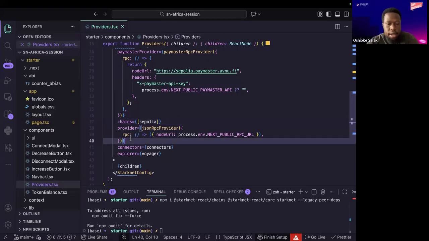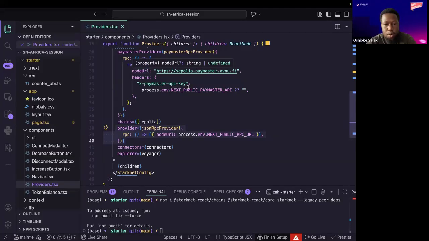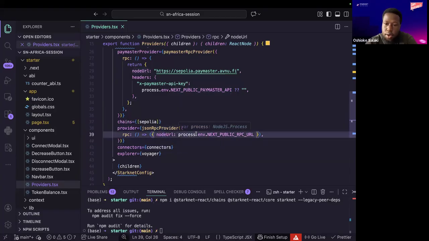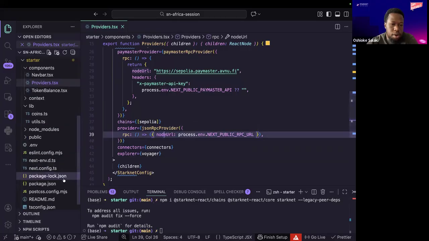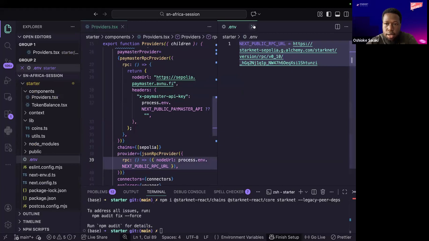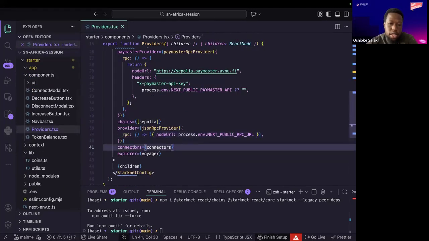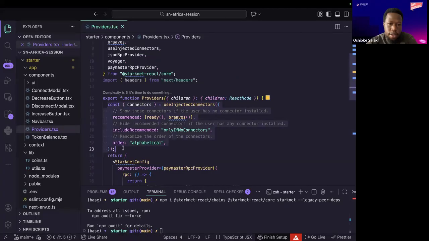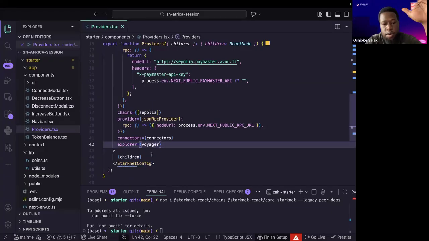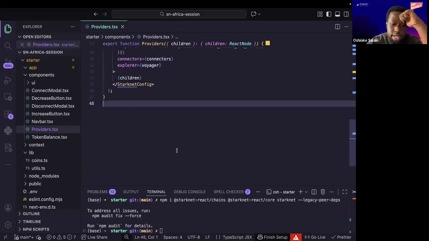Then we have our provider. This is where we are calling that RPC URL that we've imported to our app. You see jsonRpcProvider, and the nodeUrl is process.env.NEXT_PUBLIC_RPC_URL. Remember from our env, that's what we have here, and that's what we are going to be calling. Then the connectors we're going to be using are Ready and Braavos. The explorer we're going to be using is Voyager. This is how you set up a provider in your application. I don't know if there are any questions so far.